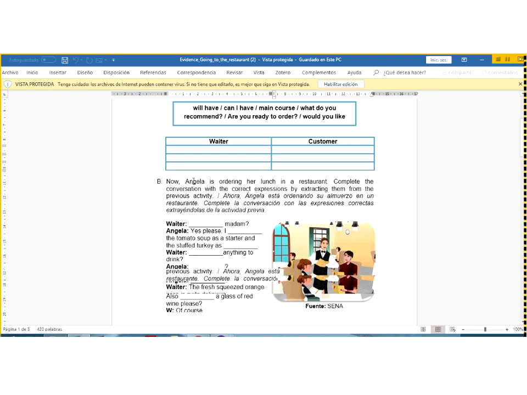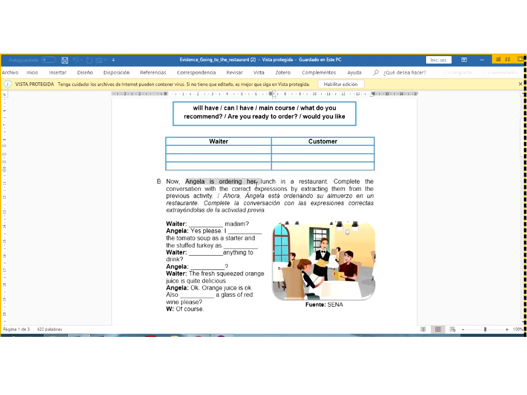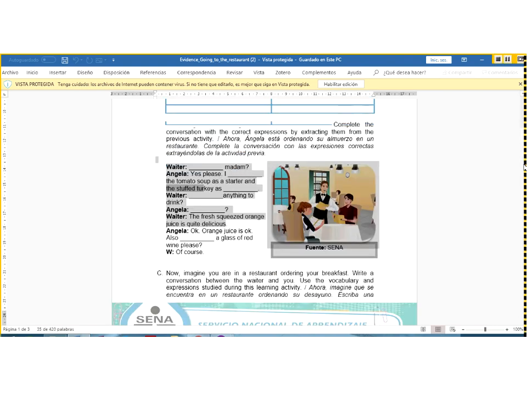Then you have now Angela is ordering her lunch in a restaurant. Complete the conversation with the correct expressions by extracting them from the previous activity. So here you have to classify these expressions, then you have to complete these dialogues, okay, with those expressions.